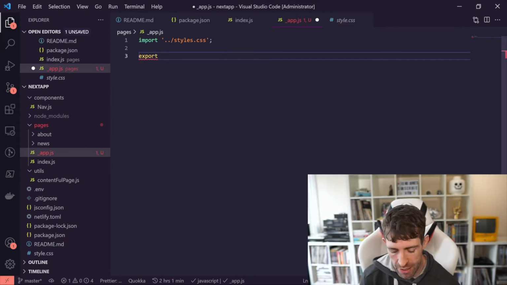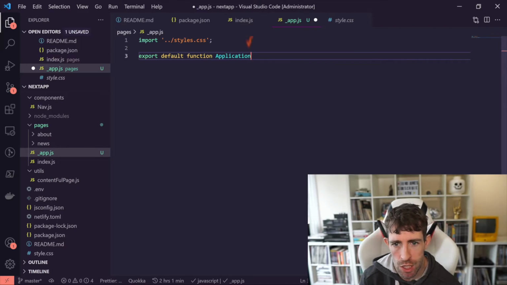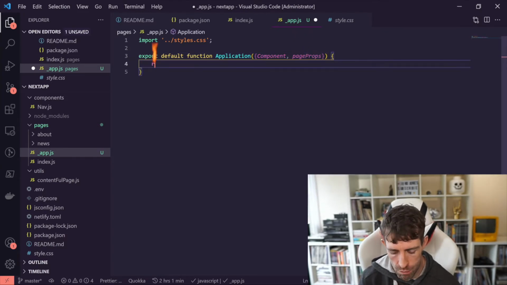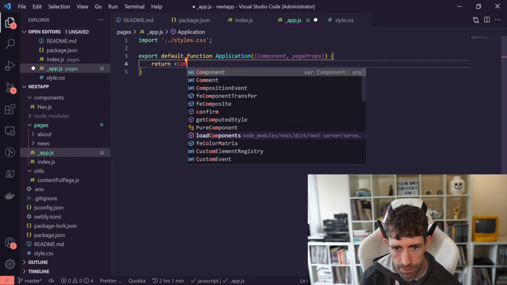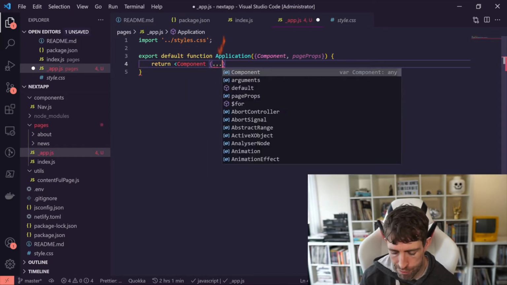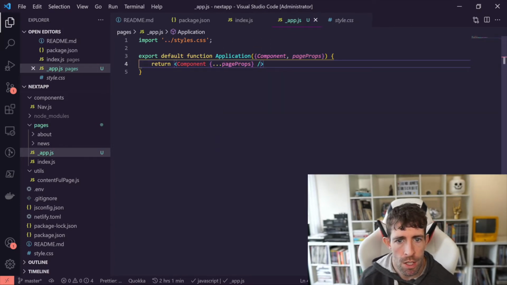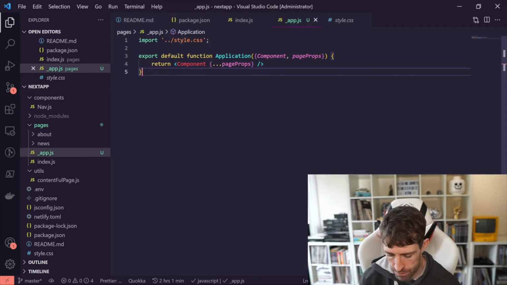So what we'll be doing is an export default function application, and this has two props. One is called Component and one which is called pageProps. And what we'll simply do is return our component. Then we'll pass or spread our props into it. Beautiful, and then we'll pass it on. So we've got our style sheet, which has got a typo in it, styles.css.